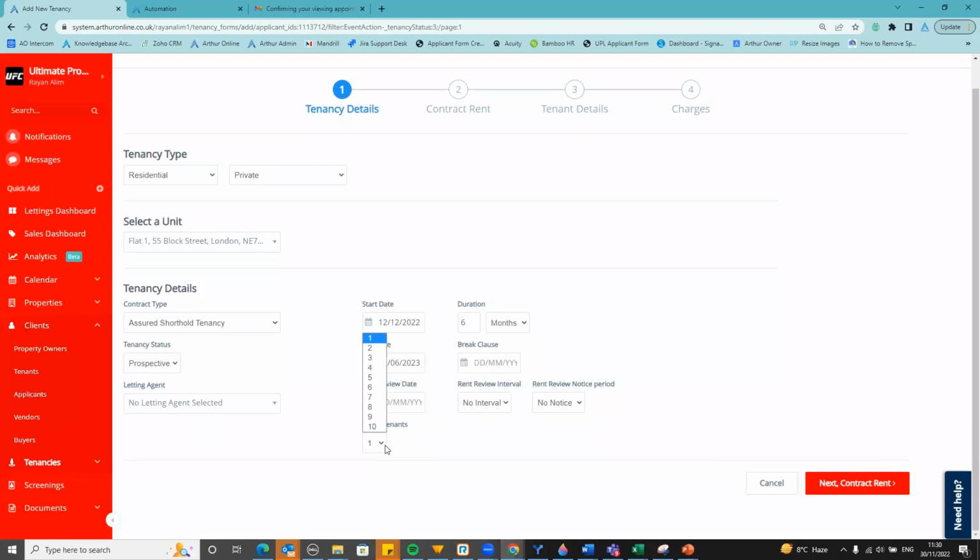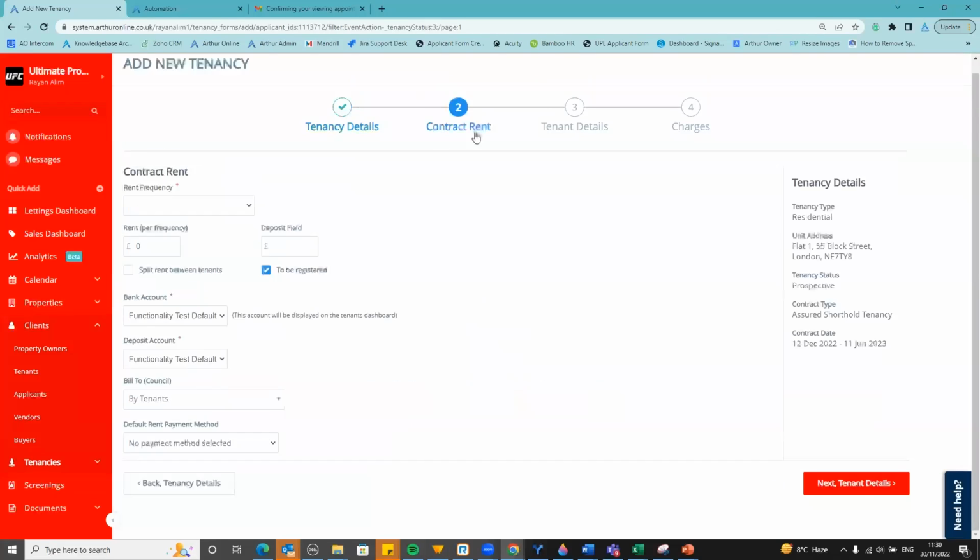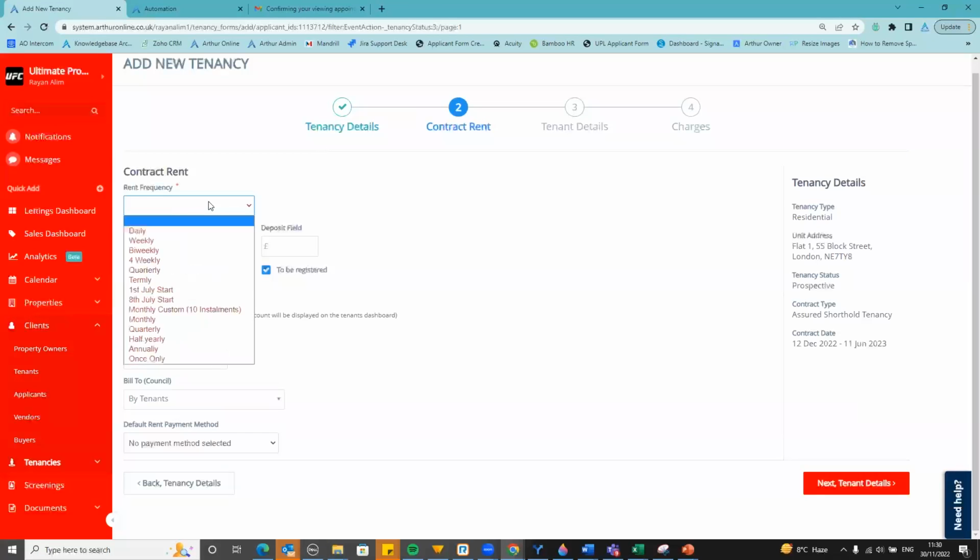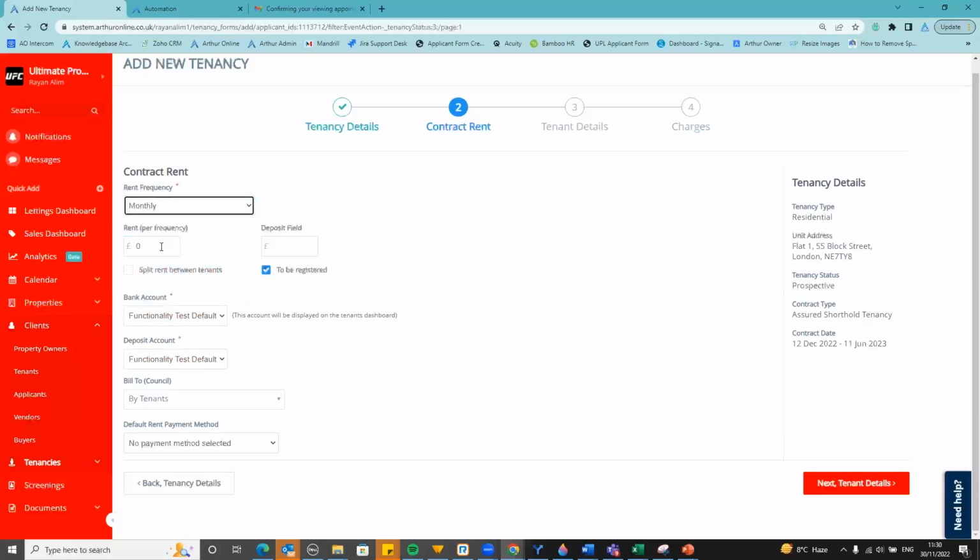Okay. Now, just beneath that, as you can see, you can define how many tenants are part of the agreement. In this case, I'm going to leave it as one because obviously Teddy was just the one applicant. On the second page, you guys can define the financial element to the contract. So how often you take your rent. In this case, I'm just going to say monthly, $750. And also how much you take for a registered deposit charge as well. Okay. And bank account, just always remember that's exactly where you guys are receiving your rents into. And same concept, the deposit account, that will be where you guys receive your registered deposit into.